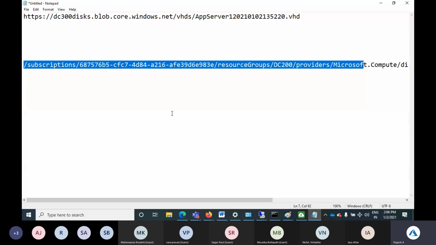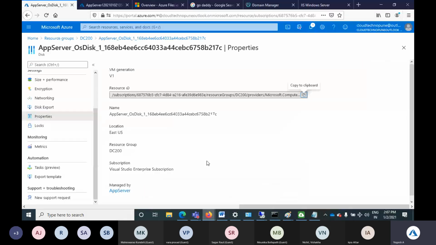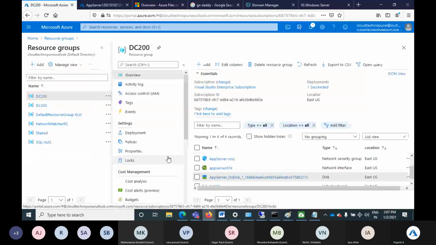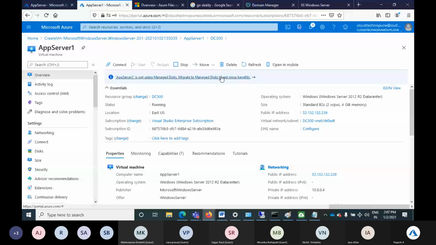Let me show you. Go to the portal. This is the virtual machine we have deployed. App server we have deployed with the managed disk option, and the second server we have deployed with the unmanaged disk, right? Let's go into the virtual machine, app server 1. What is the difference between the two options? See, here I can see the capture option, but here I cannot see the capture option. Such features you will not get on an unmanaged disk virtual machine.